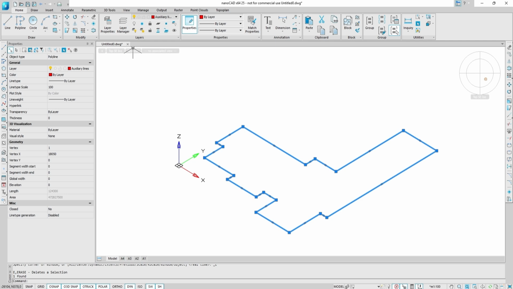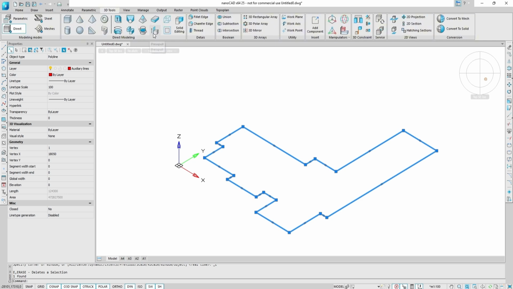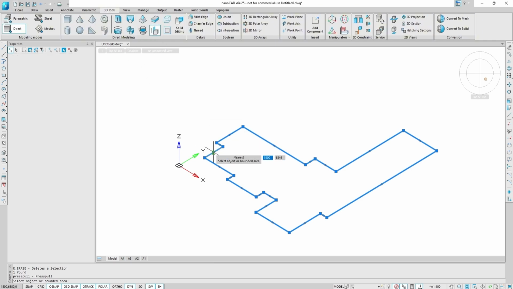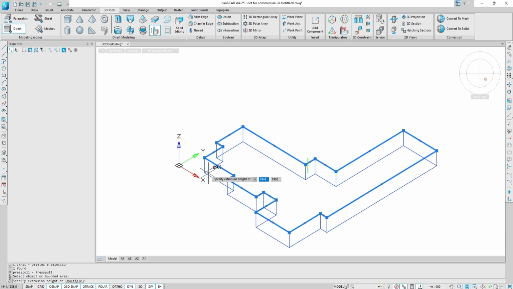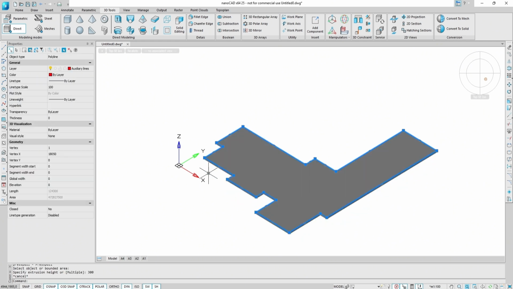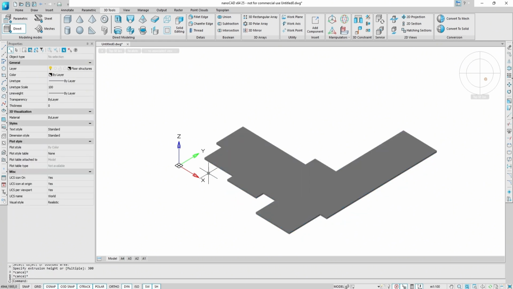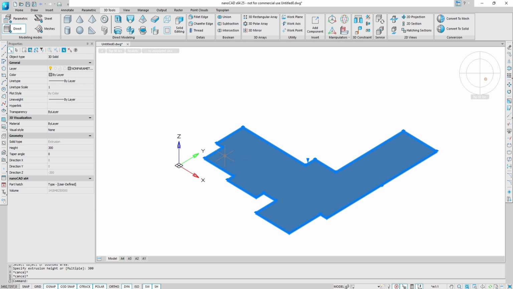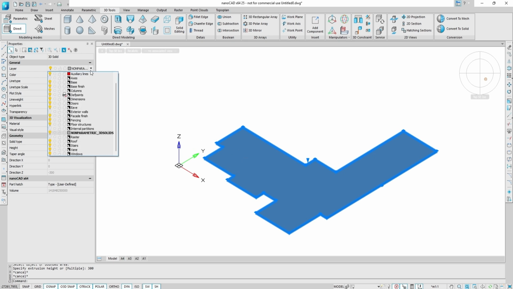Go to the 3D Tools tab and activate the Presspull command. Perform a downward offset of 300. Press Enter, then Escape. Move the created floor slab from the current layer to the floor structures layer.